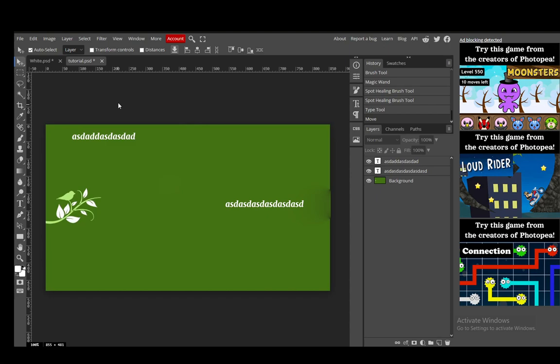In this video, I'll be explaining to you guys how you can replace a color in Photopea, so let's get right into it. Now, as you can see, I have a picture opened. This has a couple of text layers, which I will delete since they are not used for this tutorial. And I have this small image with a solid green background.